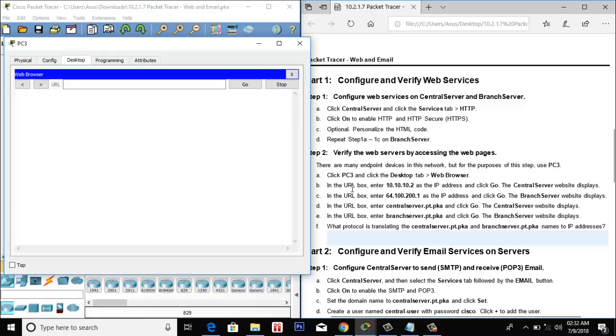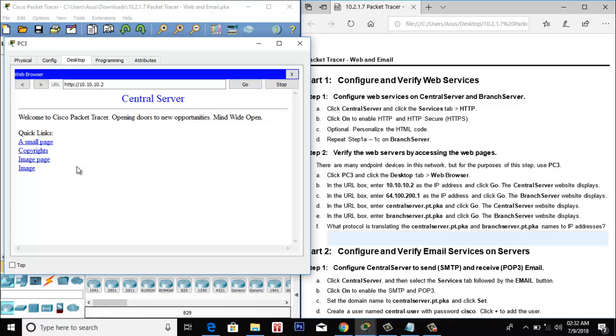B. In the URL box, enter 10.10.10.2 as the IP address and click Go. The Central Server website displays. 10.10.10.2 and Go. Here's the Central Server display. And C. In the URL box, enter 64.100.200.1 as the IP address and click Go. The Branch Server website displays. 64.100.200.1, Go, and here's the Branch Server display.